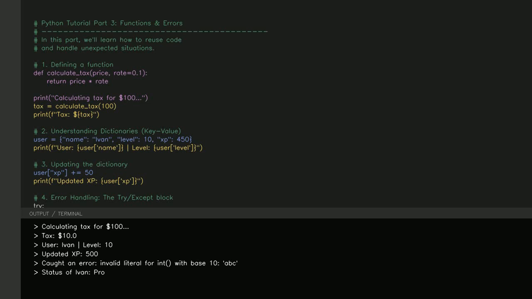Summary: today we've covered some fundamental concepts that are key to writing organized, dynamic, and robust Python applications. We started with functions, learning how to use the def keyword to create reusable blocks of code, accept parameters, and return values. This modular approach is essential for code organization and efficiency. We delved into dictionaries, a powerful data structure for storing data as key-value pairs, which provides an intuitive way to manage structured information. We saw how to define them, access values, and update them.